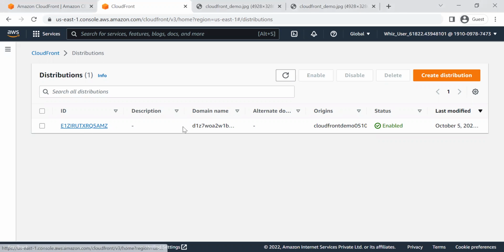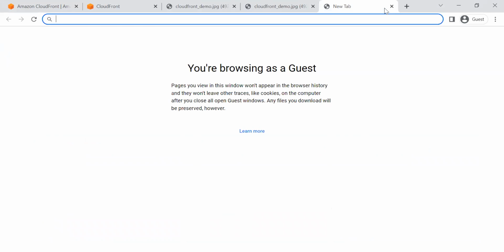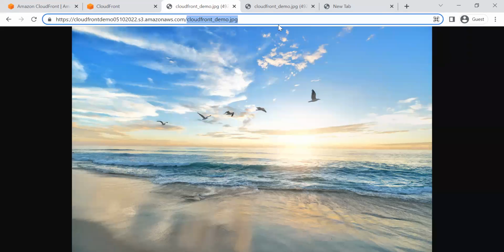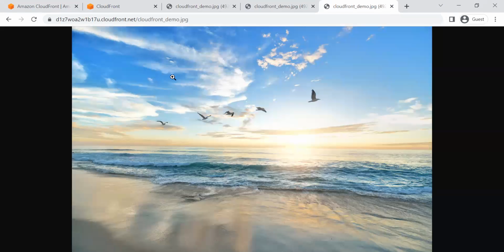Now we can see the CloudFront distribution has been deployed, and its status is in the enabled state. Here you can copy the distribution domain name, paste it, and add the JPG file name after a slash. See, within a second or maybe a millisecond, our content is getting delivered. That is a major benefit of using Amazon CloudFront. The first time, it will get the image from the S3 bucket. After some time, the image will come from the cache, which is like an edge server.